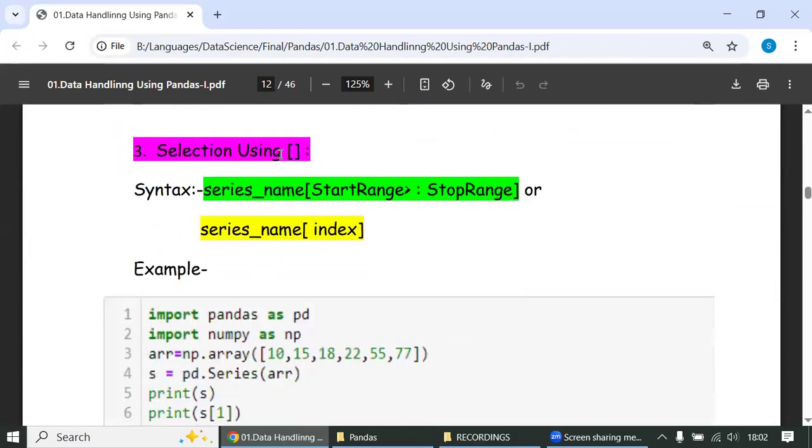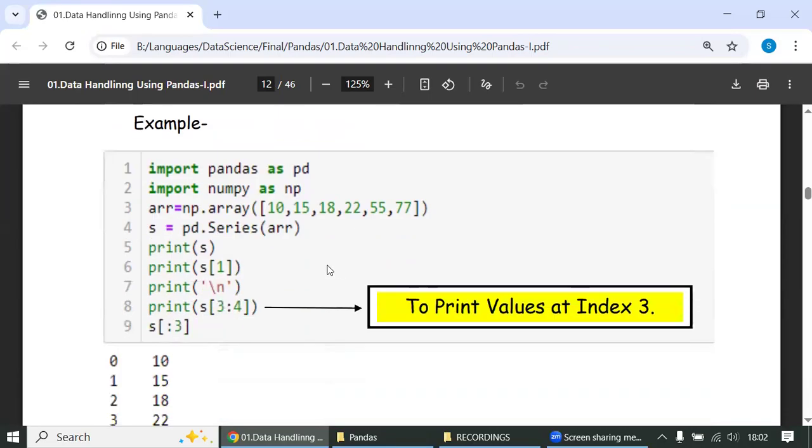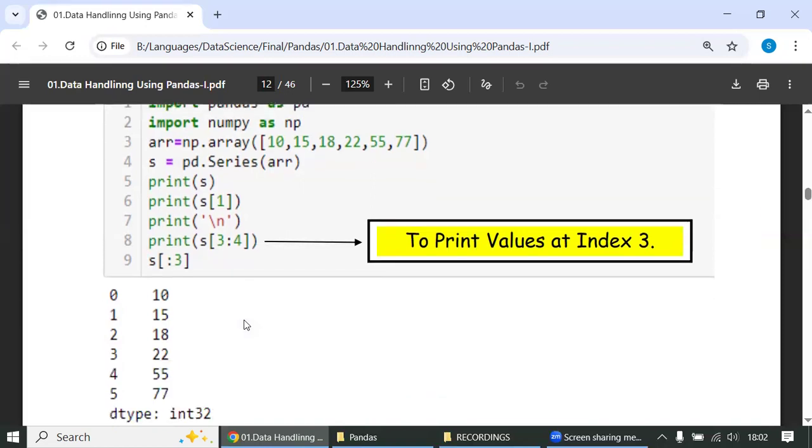Next, selection using square brackets: start range, colon, stop range, or series name index. So here I can put s[1] to print the value at index 1, and s[3:4].